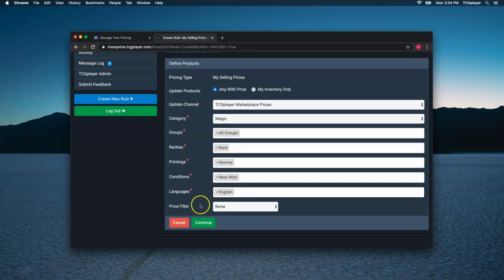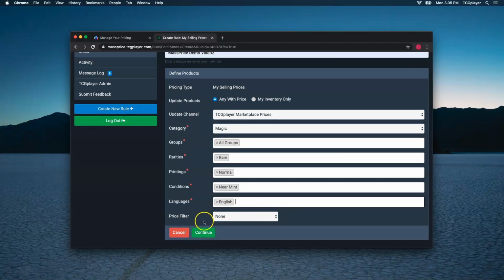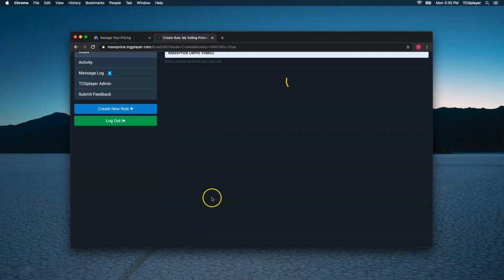And the price filter lets you segment your inventory based on prices that you currently have set. I'm going to not use this for this rule, but please feel free to try this out on your own. And after we have finished defining our products, we'll click Continue.